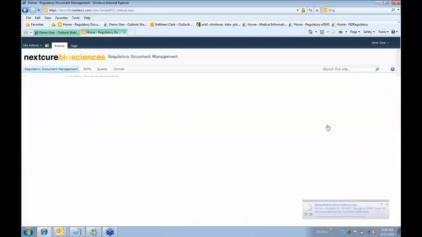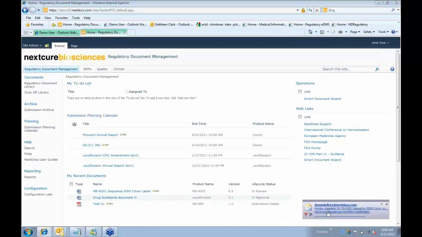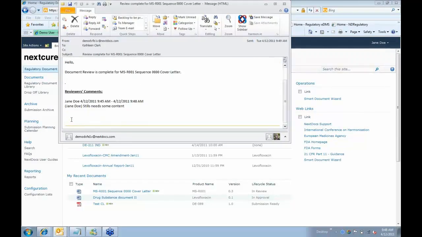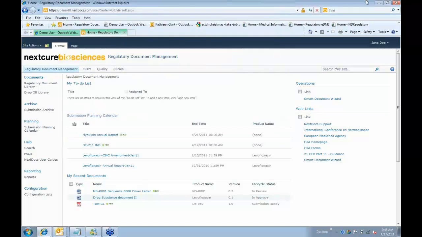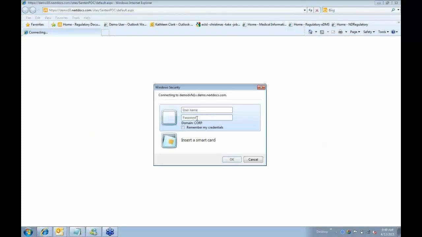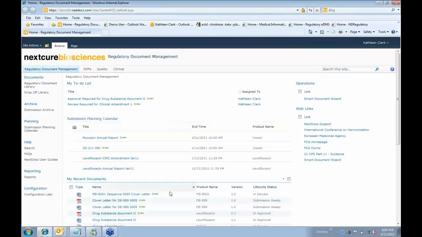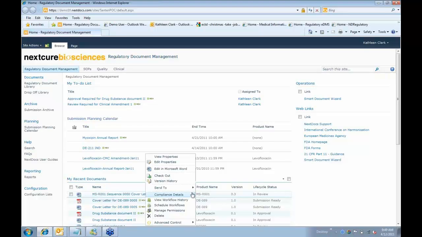And what we'll see now momentarily is that, back to me being Kathy, I got an email saying that the review's done, and here's the reviewer's comment. So here's what Jane just said, still needs some content. Now if I go back in as me, right on my front page here, there's my document. Normally what I would do here, of course, is go in and incorporate Jane's comments. But because we were running out of time, I'm just going to assume we do that.